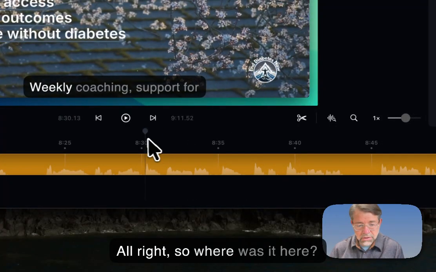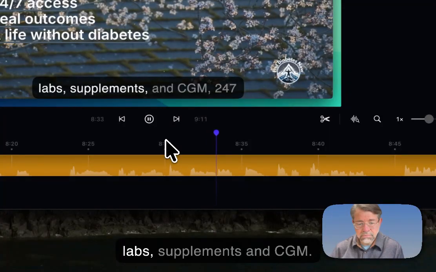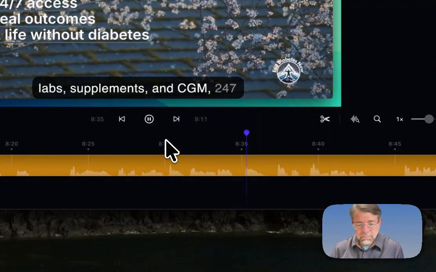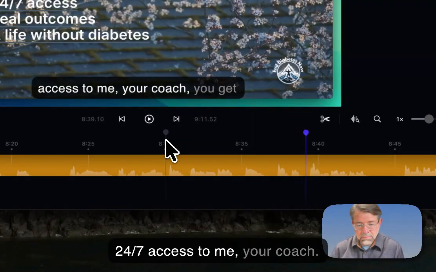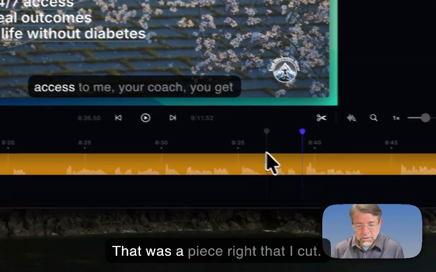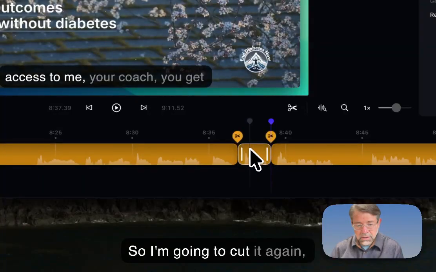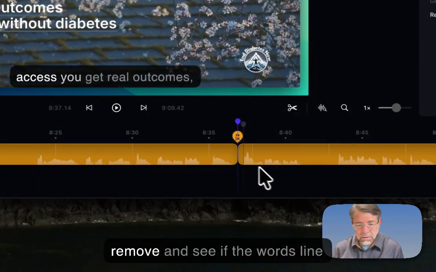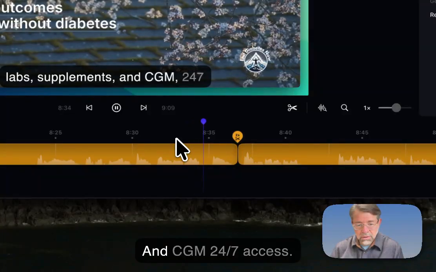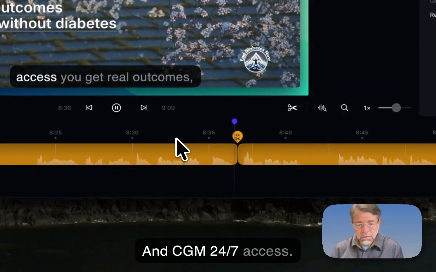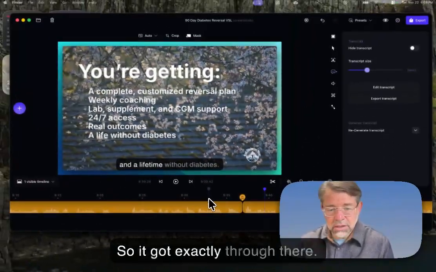All right, so where was it here? Weekly coaching, support for labs, supplements, and CGM. 24/7 access to me, your coach. That was a piece right there that I cut. So I'm going to cut it again, remove it, and see if the words line up here. And CGM, 24/7 access. You get real outcomes and a lifetime. So it got exactly through there.